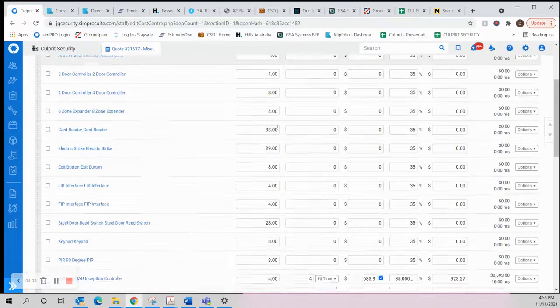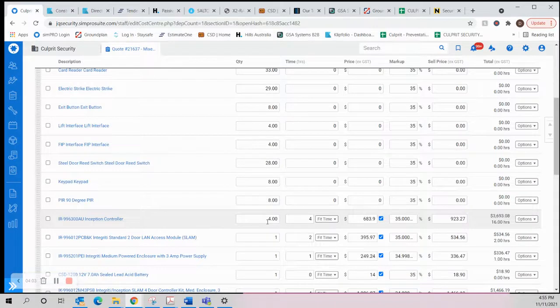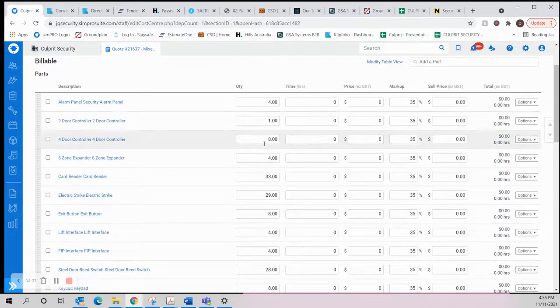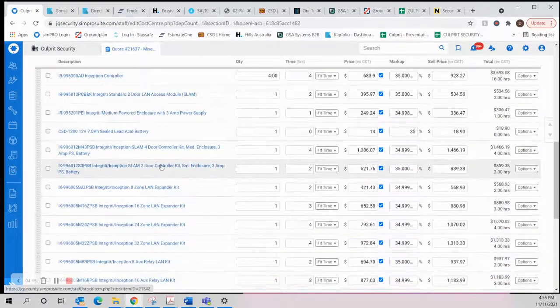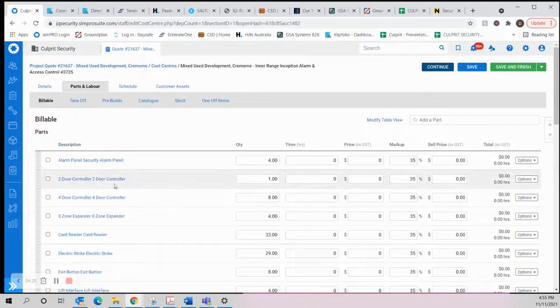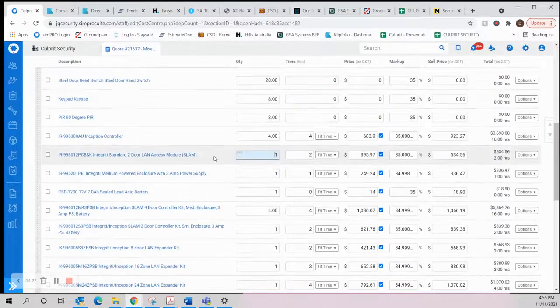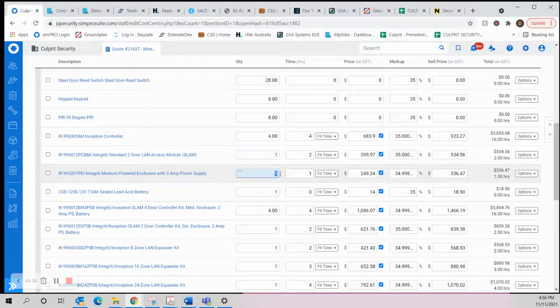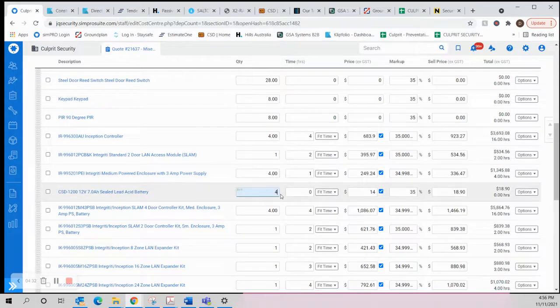So we've got 4 panels. There they are, 4 Inception panels. That includes 4 doors on there. So we wouldn't need 8 4-door controllers then. We would just need 4 4-door controllers. So here's our 4-door SLAM kits down here. For this, we would need 1 of these because there's only 1 2-door kit. There's that. And then we will still need 4 medium enclosures, 4 batteries.